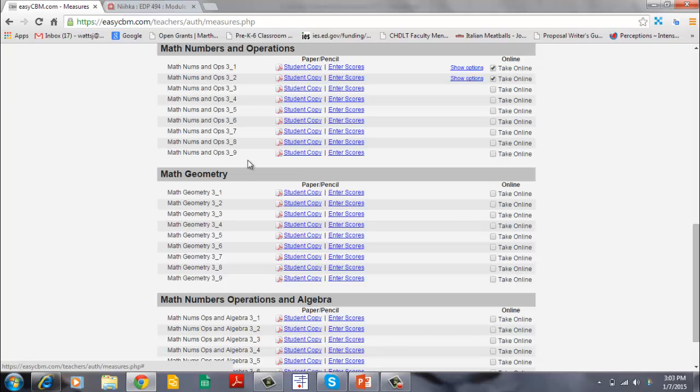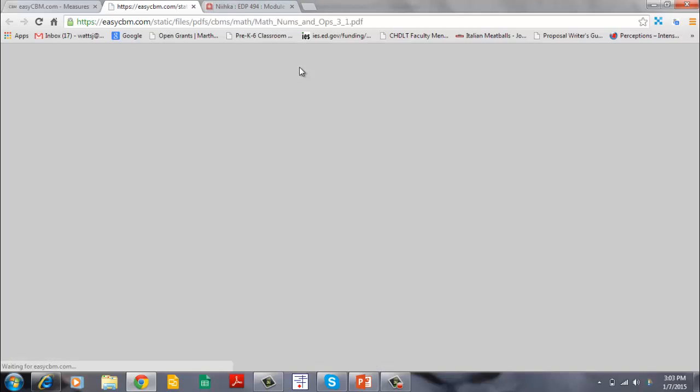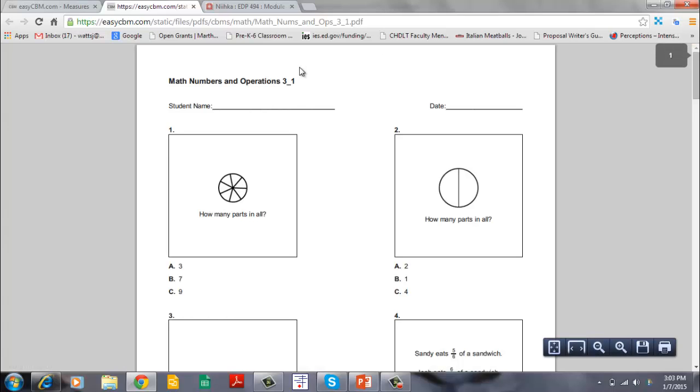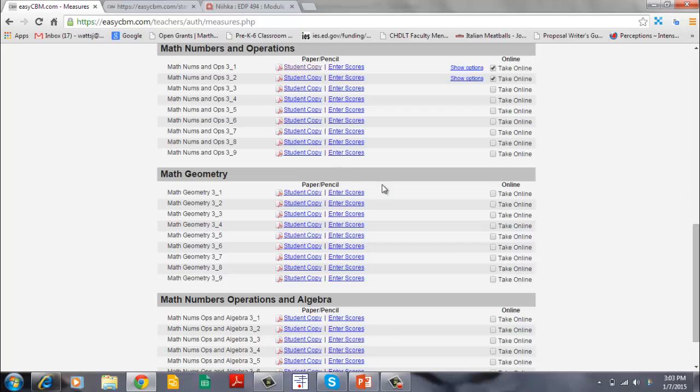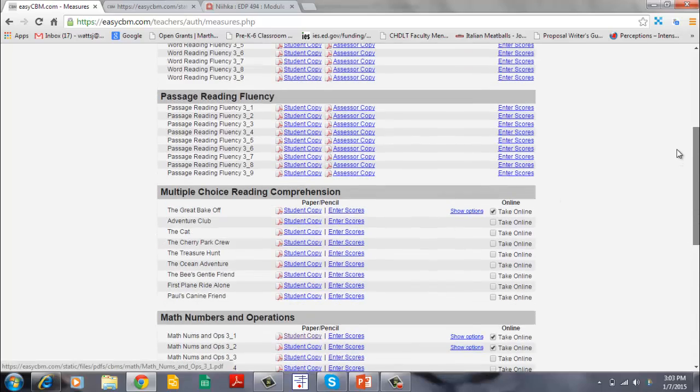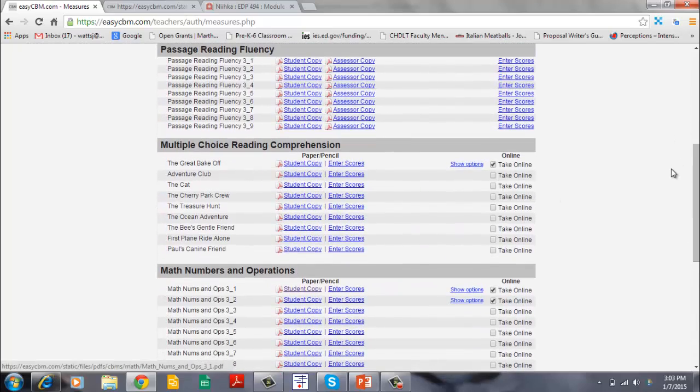When you're ready to give the assessment, you simply go to your student copy and print it off. They tend to be about 2 to 3 pages long. Prior to administering this, though, really look at the directions for administration for each one under those training videos. It will tell you the time frame that is allowed for each assessment. It will also give you tips on scoring.